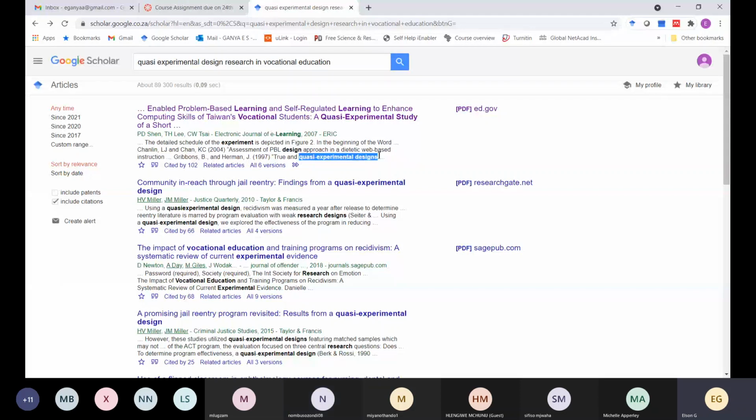For example, if I go to the second paper here, I can also use this paper, because there is quasi-experimental here. Can you see that? Because they say using a quasi-experimental design. So let me use the second one for now. I'm going to come here. Can you see where it says cite, in those open inverted commas?